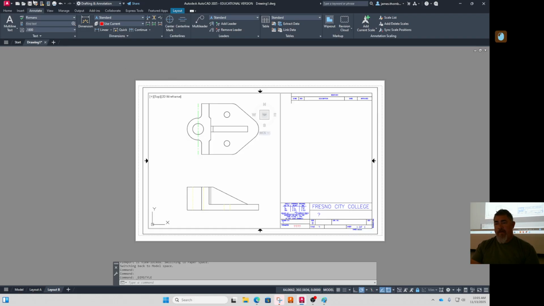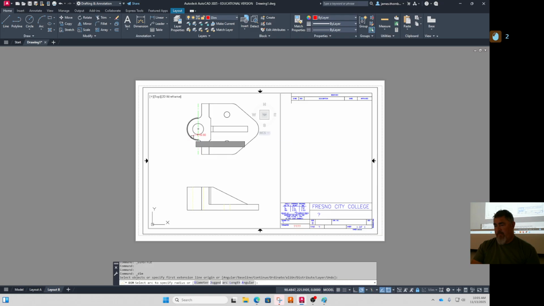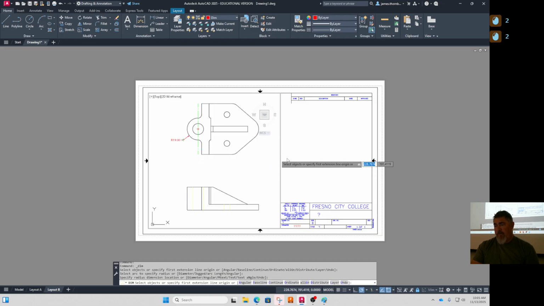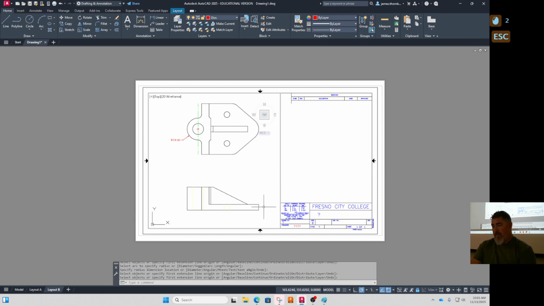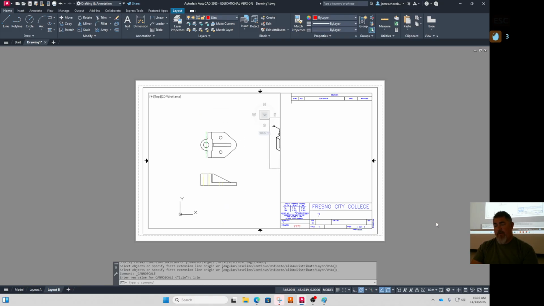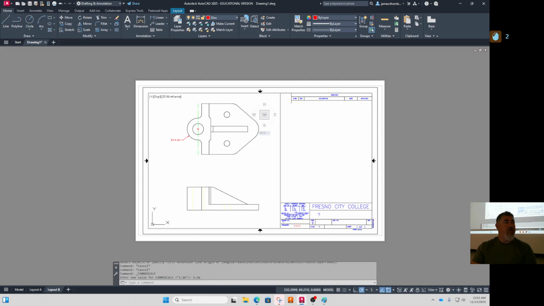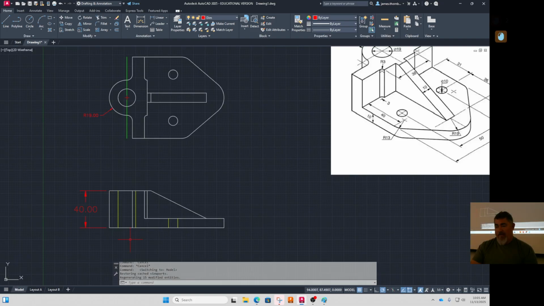So if I add a dimension here now, it is going to be 1/8 of an inch tall compared to the paper. If I change my viewport scale to 1 to 2, that one goes away. But now when I put a dimension in, it's still the same size compared to the paper. And if I go back to the other one, they switch. If I go to model space, I see both.